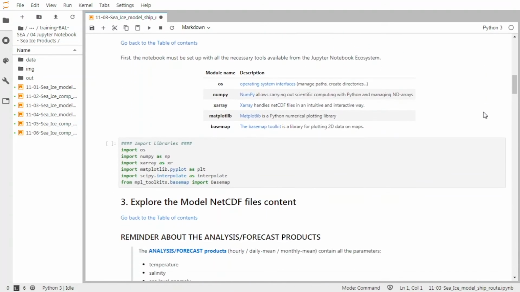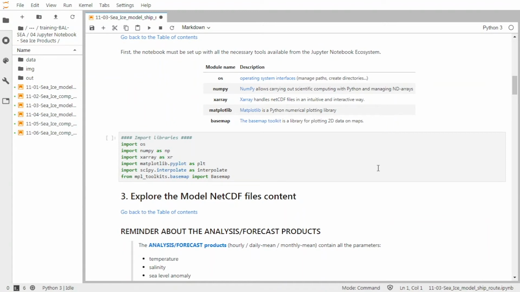So first thing, as for the previous notebooks, we have to validate the cells that import the Python libraries that will be used to handle the data and to plot the data. To validate, again, either use this button here, run the selected cells in advance, or the shortcut Shift plus Enter.